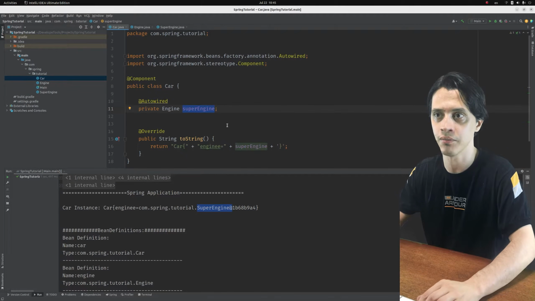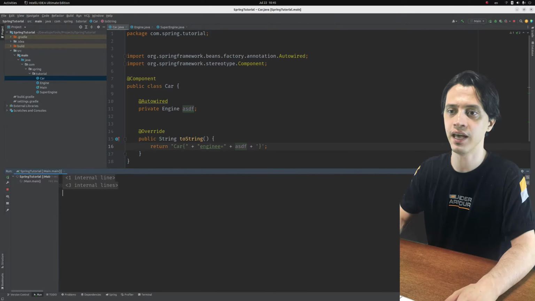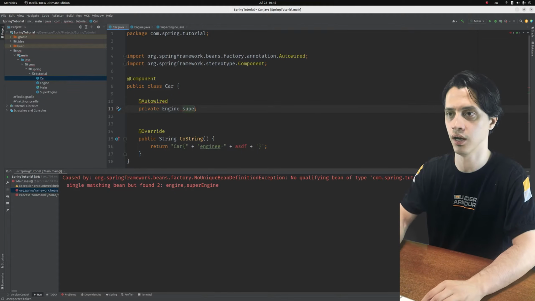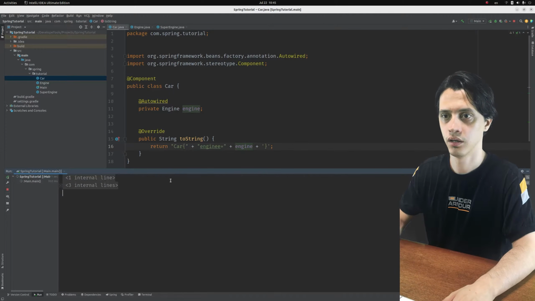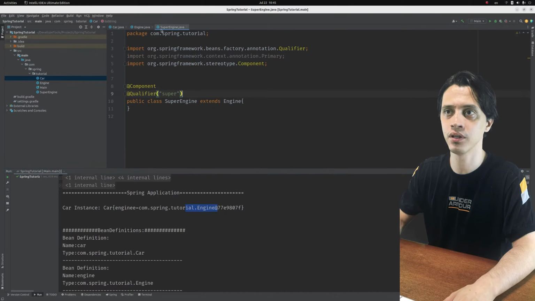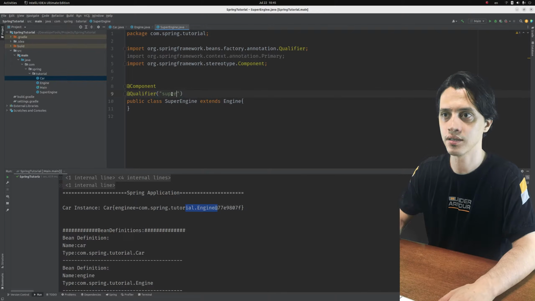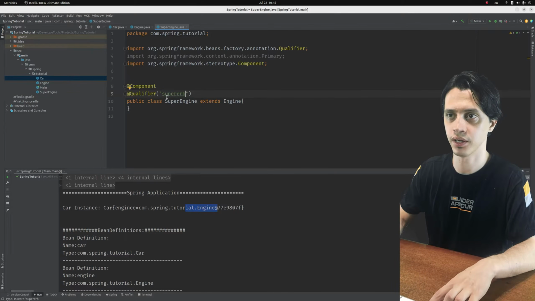Now, if I change this name to something else, some silly name, again it will fail. But if we change it to, for example, the name of one of those, you can see that it is choosing engine. Now, if I, for example, select this and change the name to, let's name this super, because the super cannot be.